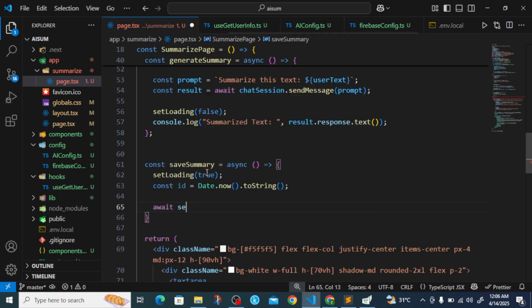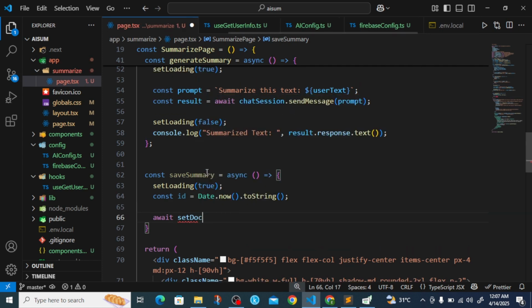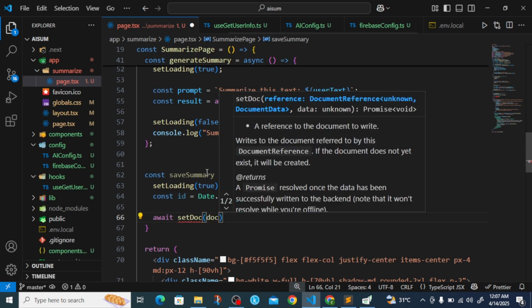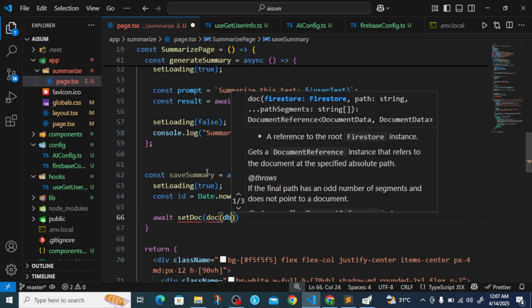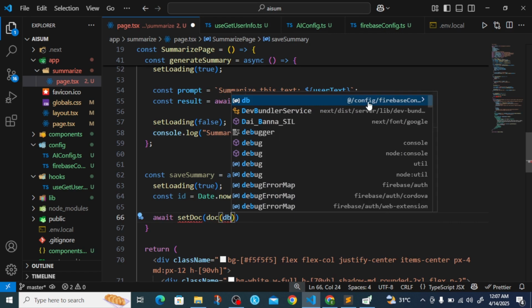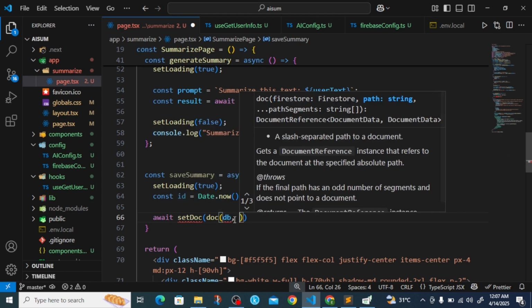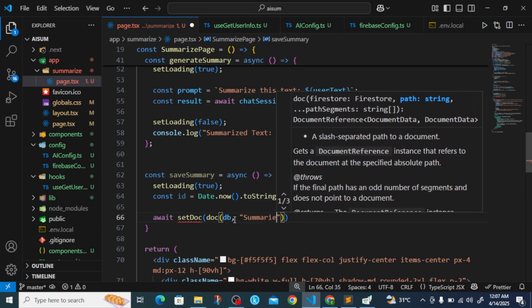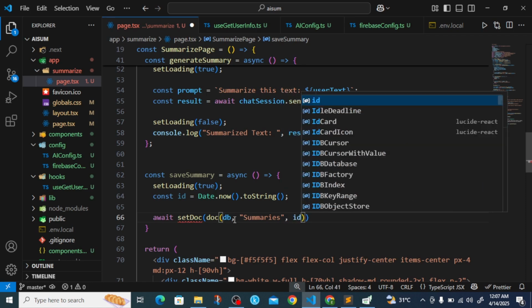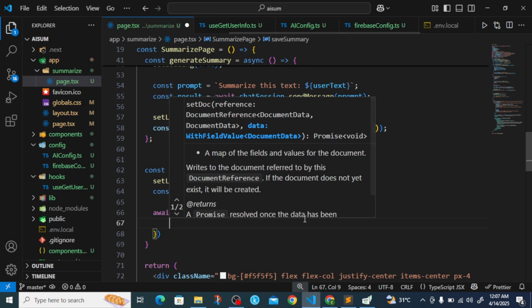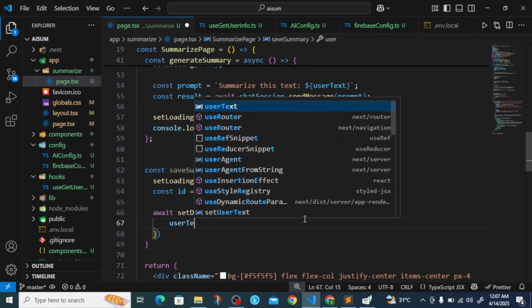And then we're going to say await setDoc. Import that from firebase/firestore. setDoc is going to accept a document. Import doc from firebase/firestore again, and then we're going to pass in our database. Import it again from config/firebase config. Import the database, and then we're going to pass in what we want to save as our collection. So I'm going to save this collection as summaries, and then you pass in the id, just like this. Now this is the first parameter. The second parameter is going to contain what we want to save. What do we want to save? We want to save, number one, the user text.